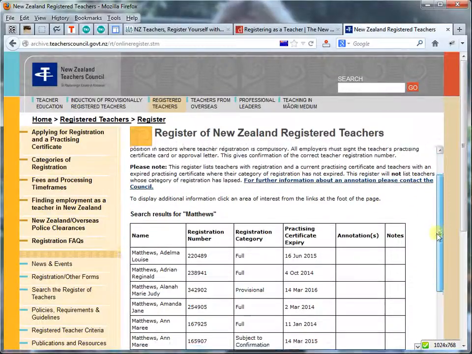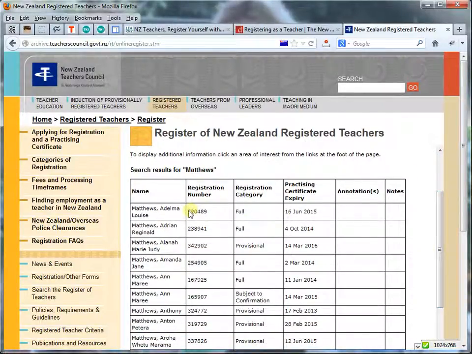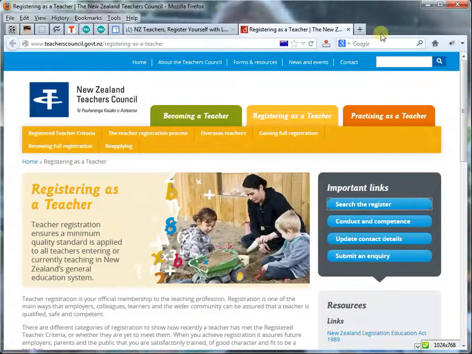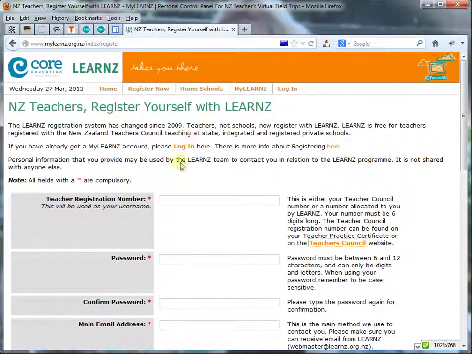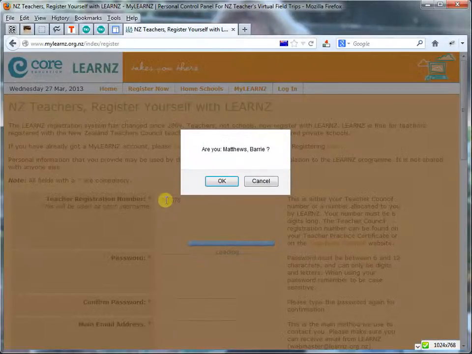There's a list of everybody and their surname. All the registration numbers are 6 digits long, so you just find yourself there. I don't need that now. I've added myself for the purposes of this demonstration. As soon as you put the 6 digits in, it asks if you're this person. I in fact am.